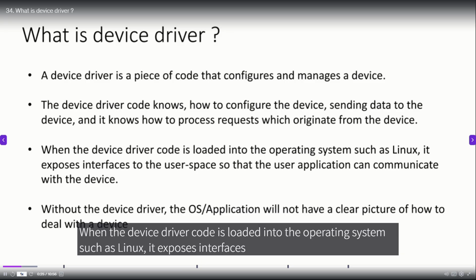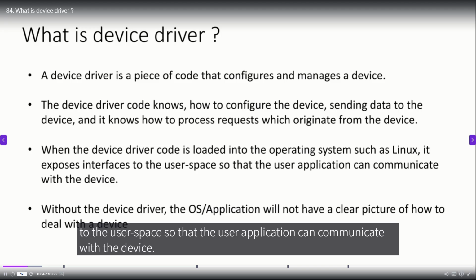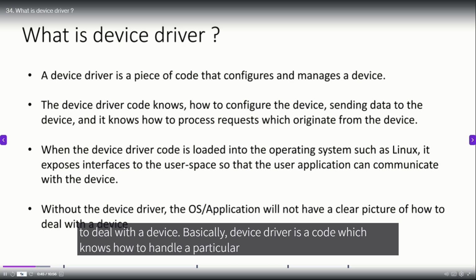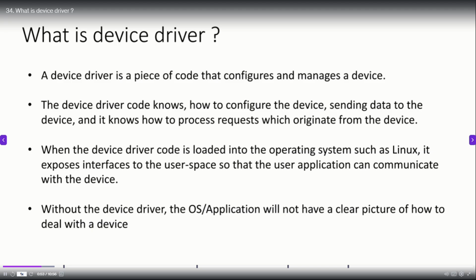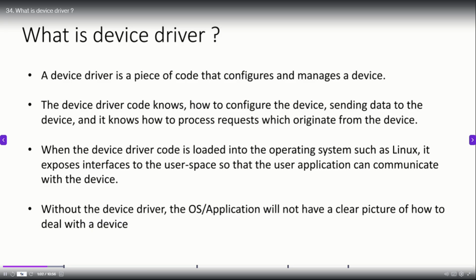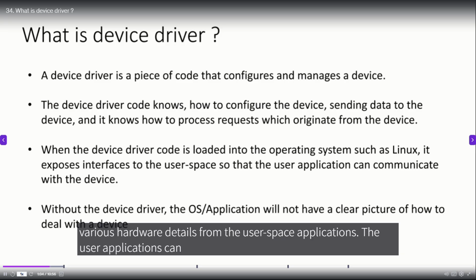When the device driver code is loaded into the operating system, such as Linux, it exposes interfaces to the user space so that the user application can communicate with the device. Without the device driver, the OS or the application will not have a clear picture of how to deal with the device. Basically, a device driver is code which knows how to handle a particular device. It gives the right interfaces for the user space to access that device, and the device driver code also abstracts various hardware details from the user space applications.